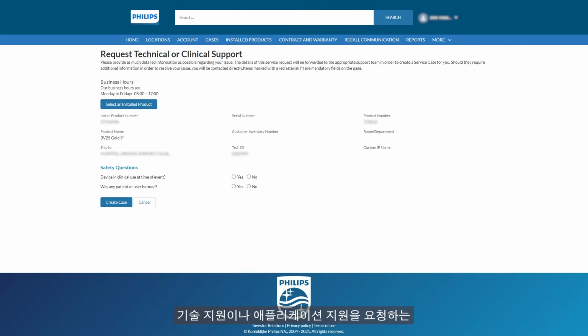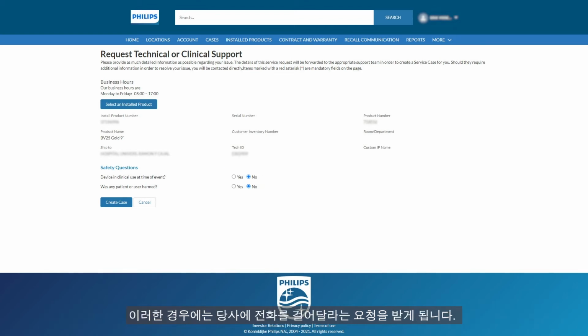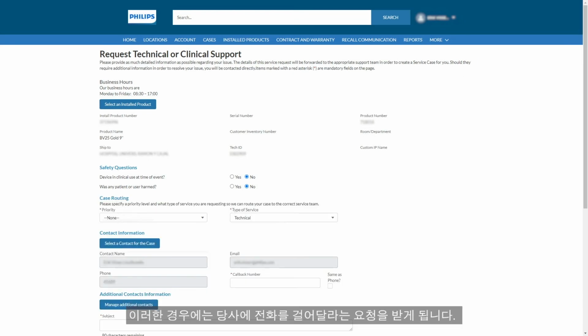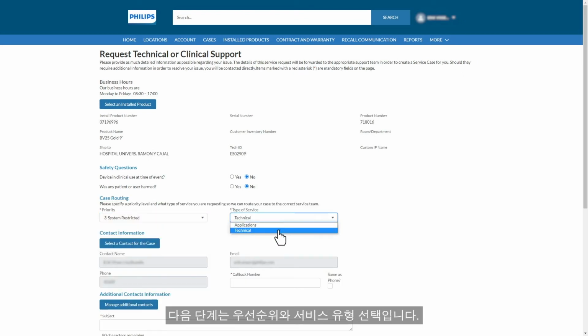When you request technical or application support, you will be asked to answer some mandatory safety questions. Please note that the portal does not allow you to request support in situations where a user or patient was harmed. In this case, you will be asked to call us. The next step is to select the priority and type of service.